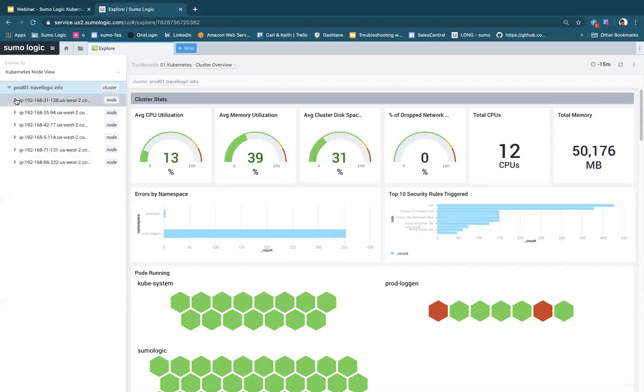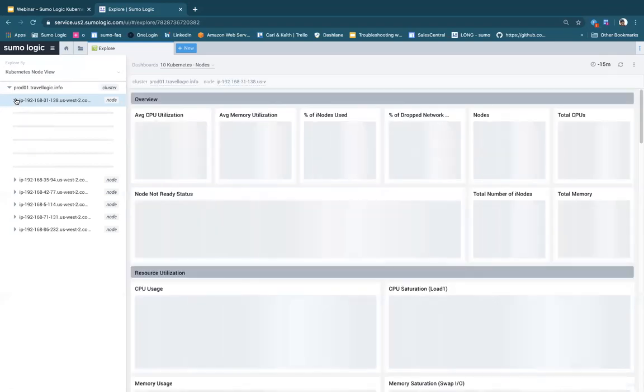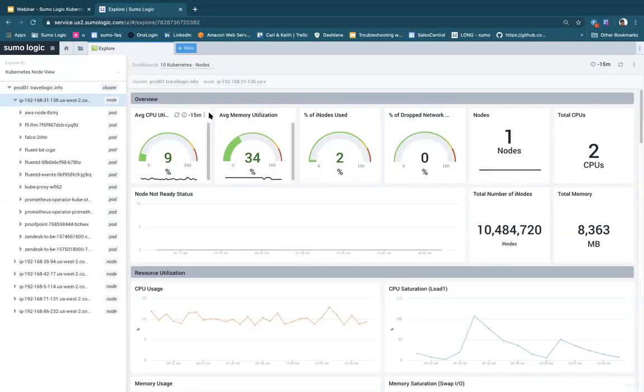As I drill down into the nodes themselves, you can see that our dashboards on the right-hand side reflect what level in this Explore tab you're in. So here, now I'm on the node view, I can look at the particular metrics for this particular node, and then also the associated pods and then containers under those pods.